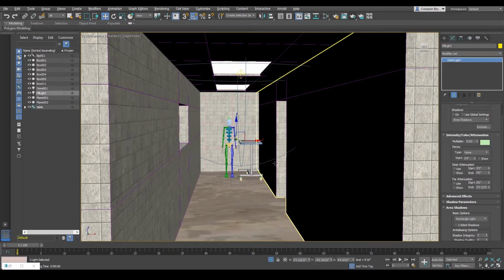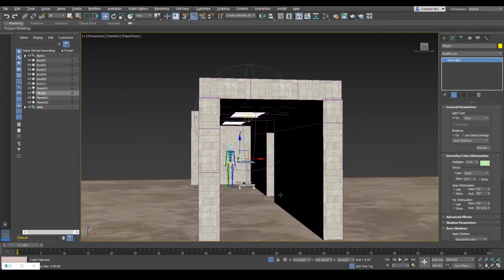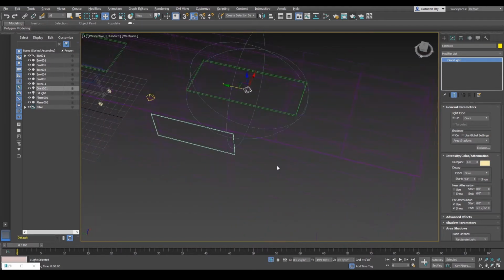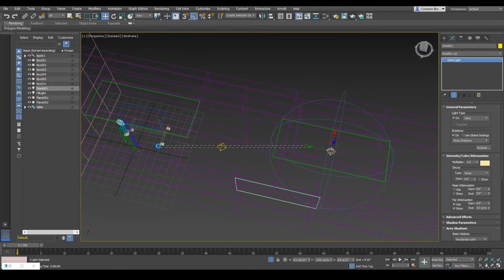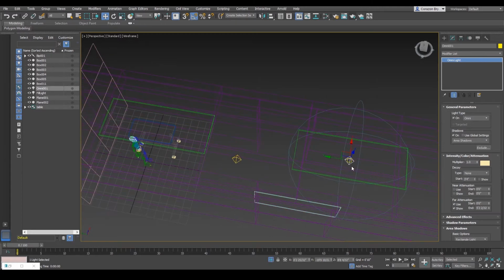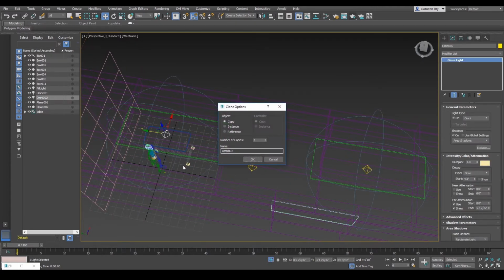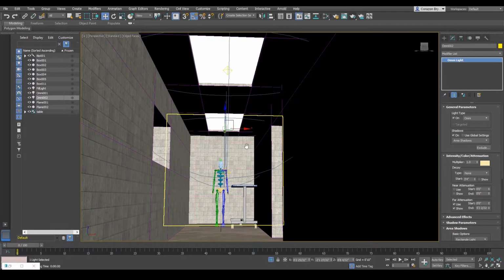Alright, now what we're gonna do is we're gonna be duplicating the light that we have. Duplicating this. Hold the shift key. We're going to make a copy of the main light and put it underneath the other light that we have. This one we're gonna set it to instance and press OK. Press F3 on your keyboard.